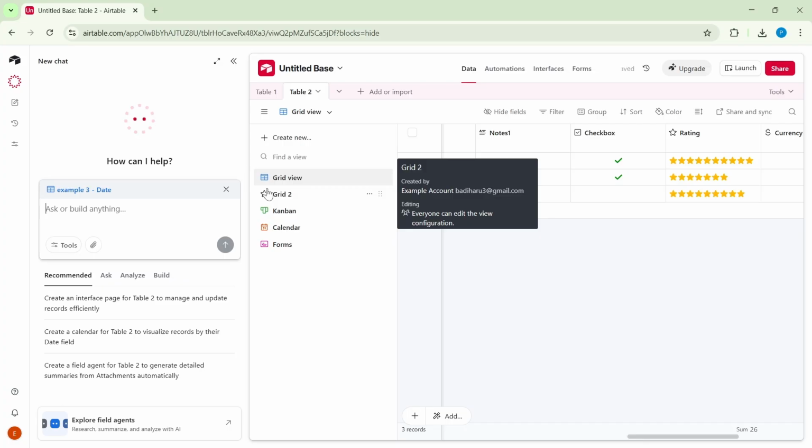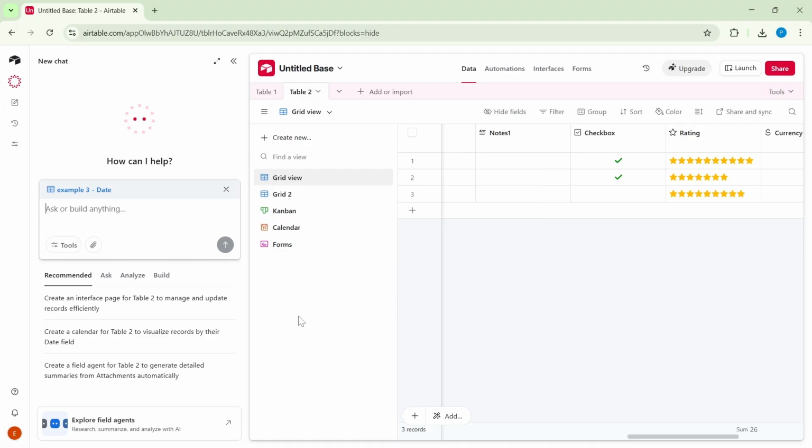Inside the base, you'll arrive in grid view by default. Think of grid view like a spreadsheet. Each column is a field, and each row is a record. Make sure you're in the table where you want attachments to live. For example, a table of projects, clients, or assets.